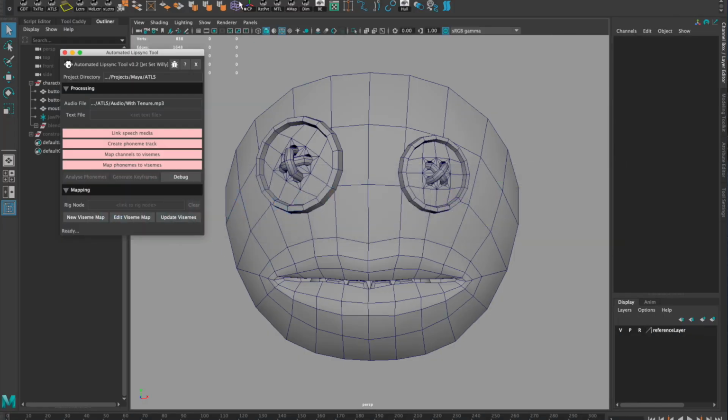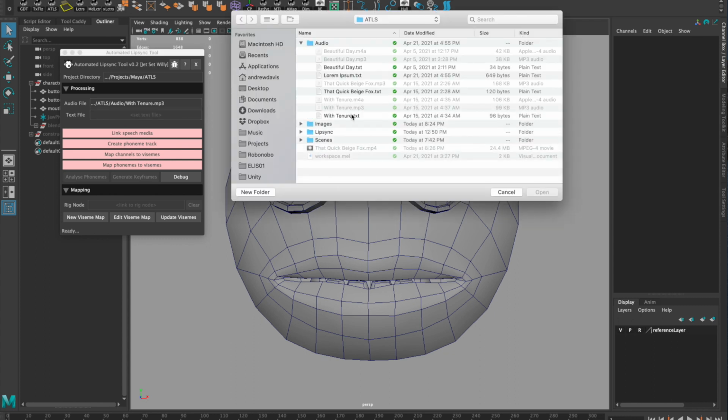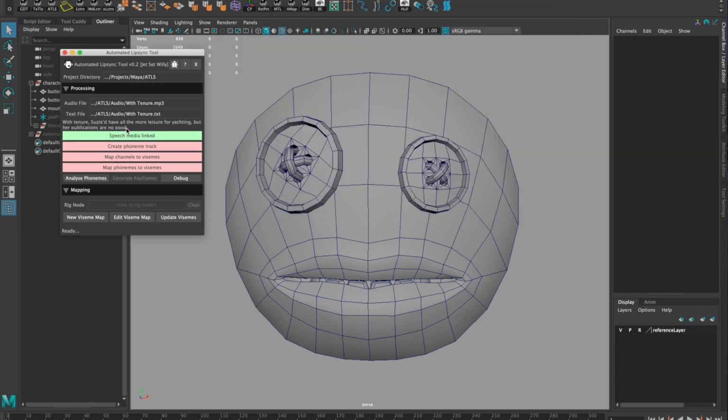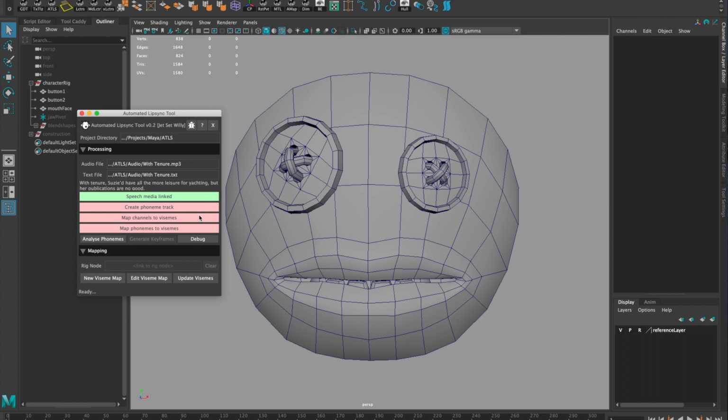So let's go back into Maya. So I've selected the audio file, and here is the text file with Tanya. So now we've got them, there's the text. We've got that all set up. And so the interface tells us that we've got that mapped. So I'm trying to make it really easy for the artist to work with this tool so that they're guided through the process. There's three tasks that they need to do before they can generate keyframes.